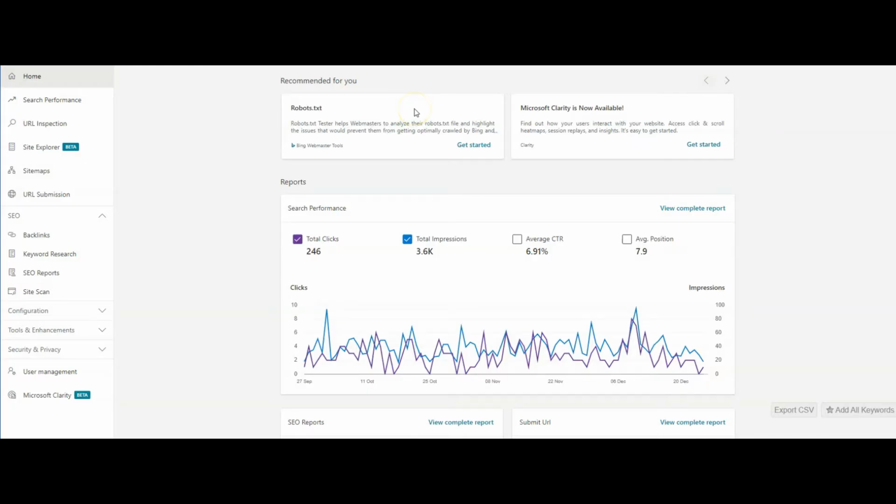Just a quick overview of Bing Webmaster Tools. It operates in very much the same way as Search Console. Here you'll get a sort of dashboard that shows you how many clicks you got. It will be over a certain period, and you can change that period. It also shows how many times you appeared, your average click-through rate, and average position. Again, down the side, these are the main areas.